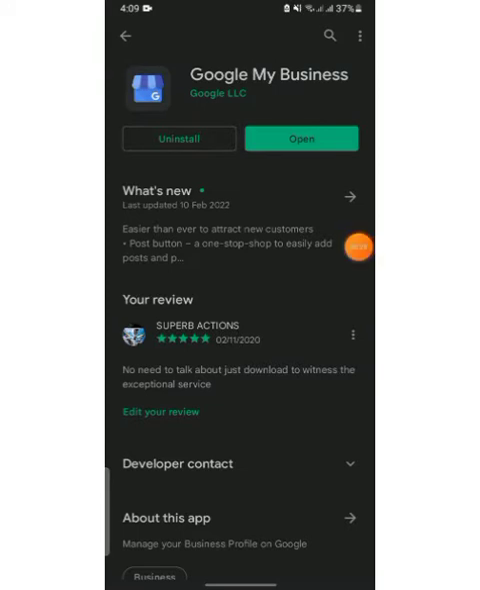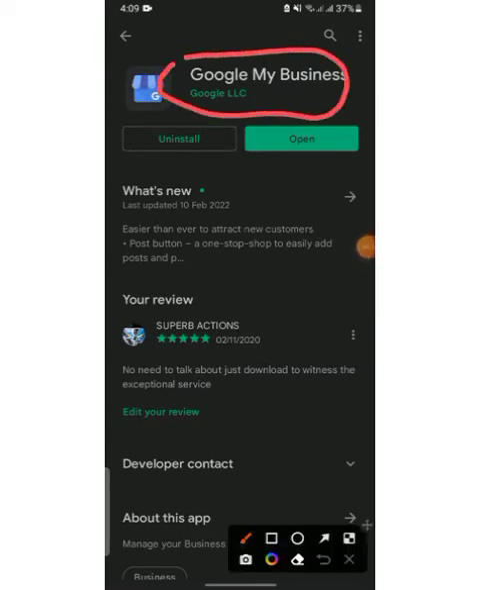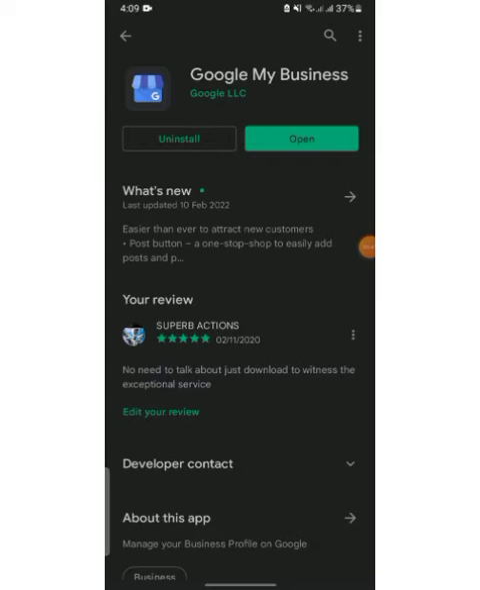You need to download this app. We can all see the name Google My Business. Download the app from Play Store, or if you are using iOS, you also look for the app there. But there are two ways, or there are more ways you can add the business.